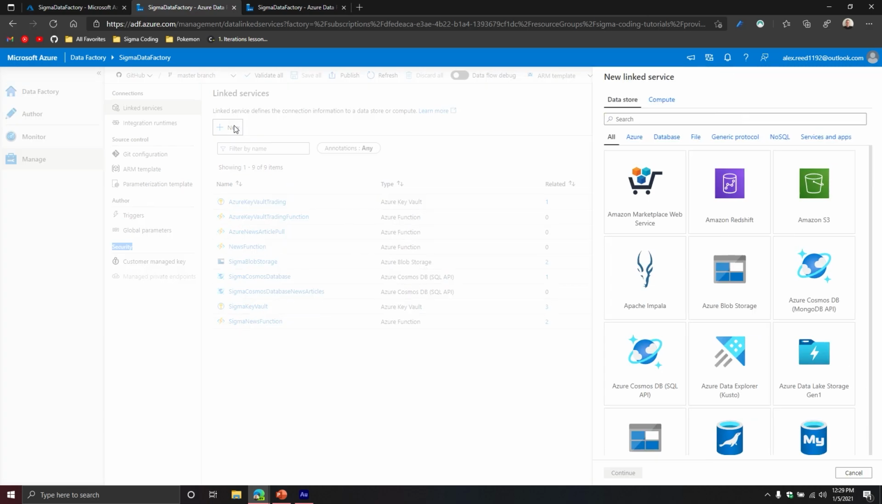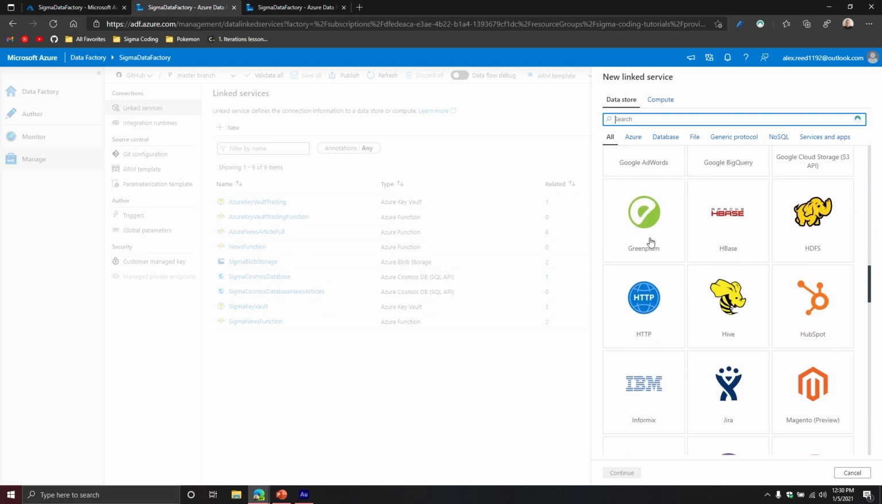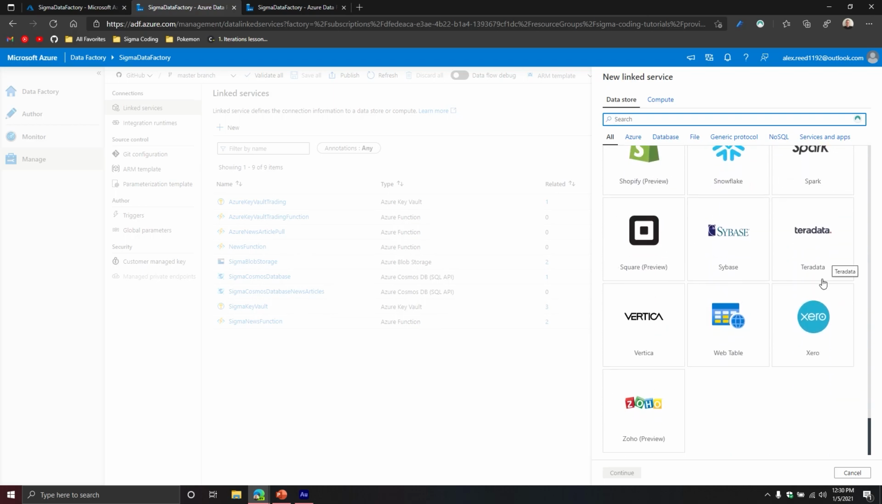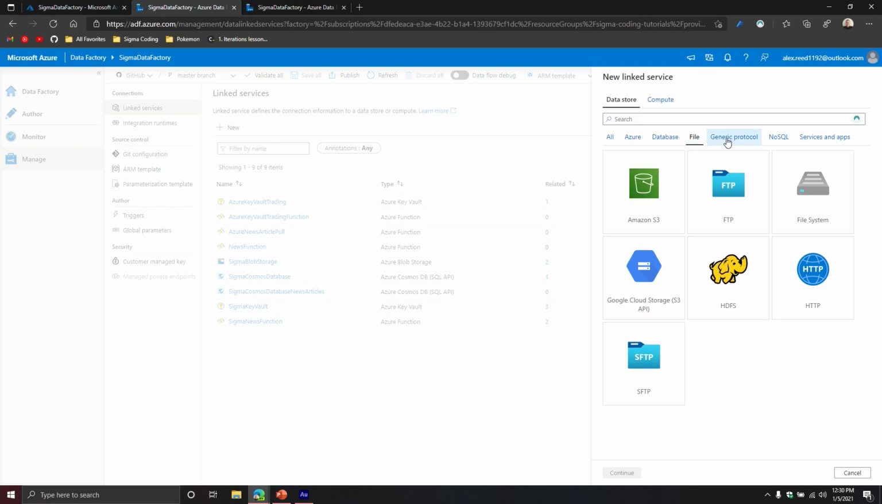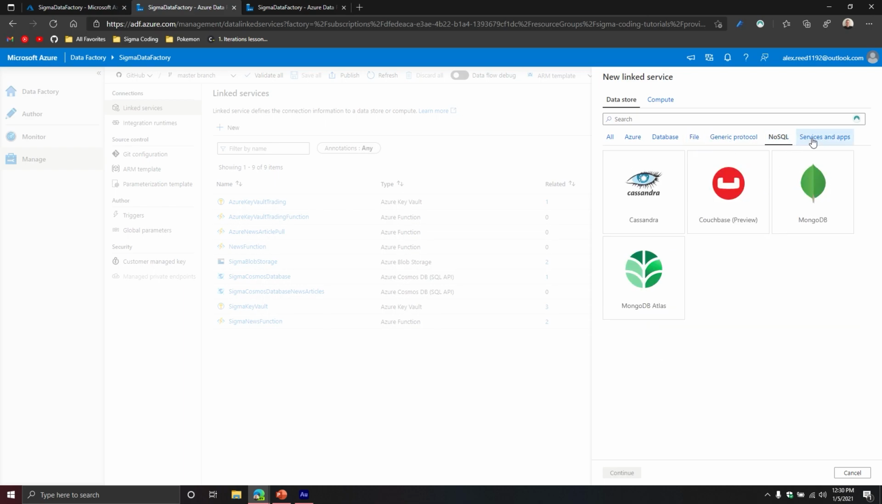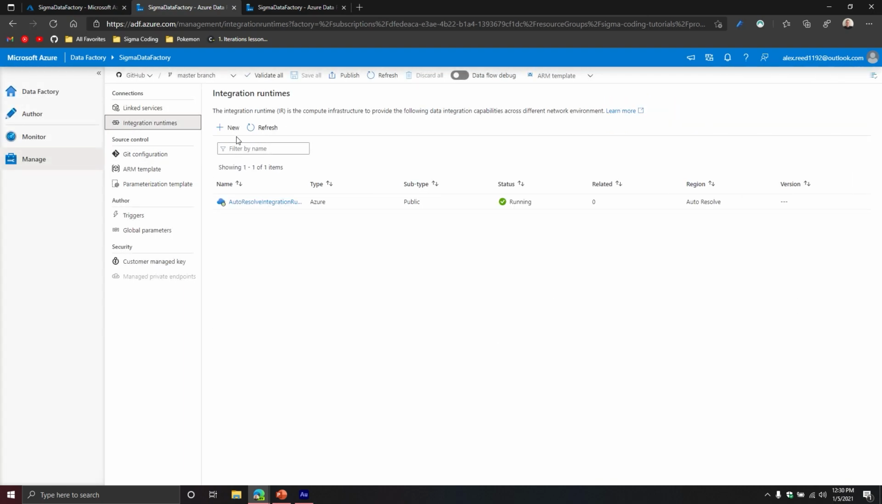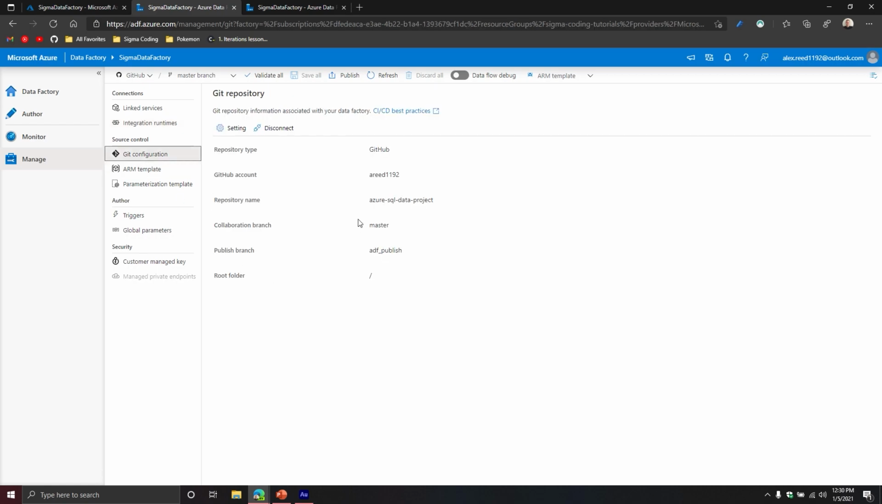If you want to create a new linked service, you can see there's tons of connectors like we've already mentioned, and they try to give it in categories as well. So if you want just databases, if you just want files, generic protocols, SQL, just depends. You have integration runtimes. This is really just the compute infrastructure. If you have the auto resolve, which I do, this would be the one you're going to be using. You also have your GitHub connection. So if you want to connect to a GitHub repository, you can also do this as well.